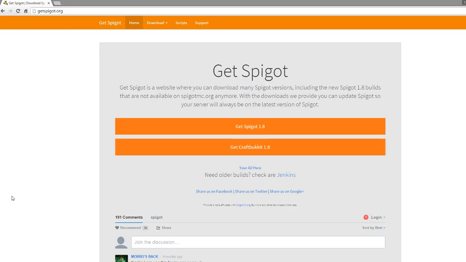Hey guys, welcome to a tutorial on how to set up a Spigot or CraftBukkit server for Minecraft 1.8. So go to this link and download whichever version you want, or you could go to my previous video which shows you how to compile your own to the latest Spigot version or CraftBukkit version. I would recommend Spigot as it seems to run a bit better and it's more configurable.